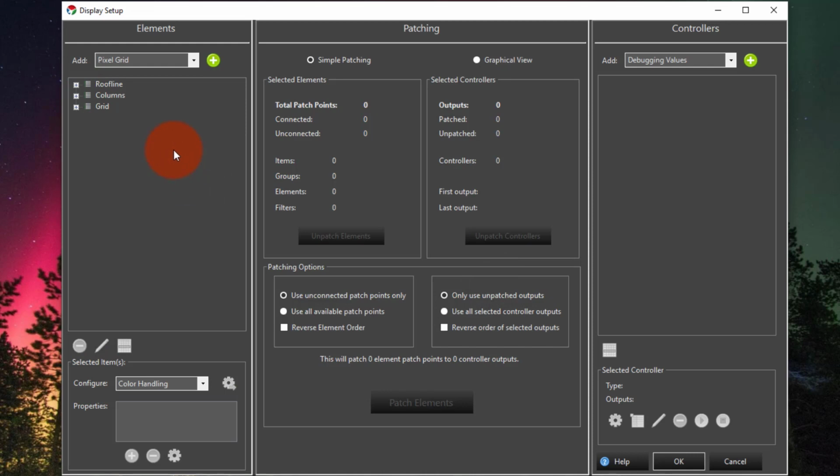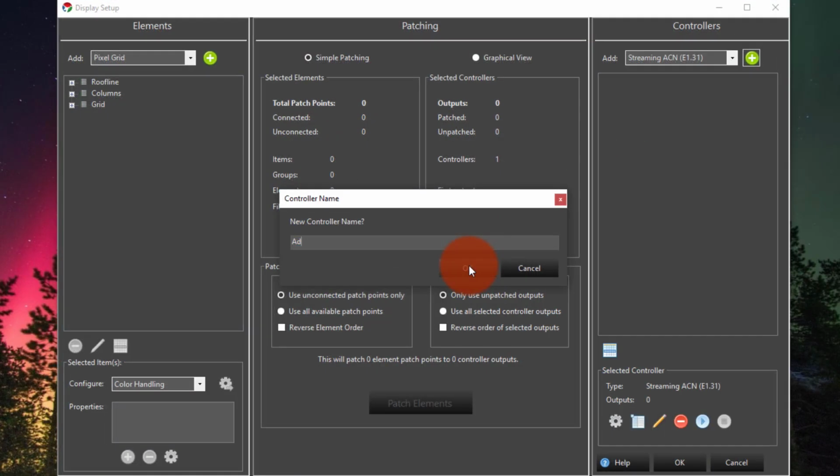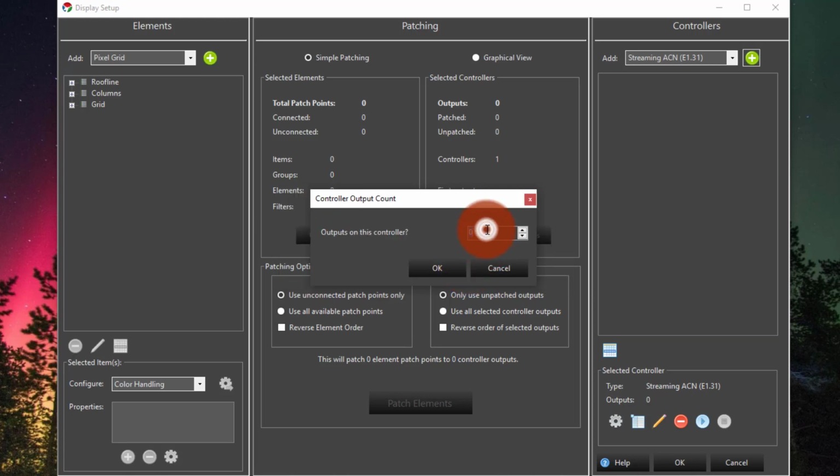Now, if you want to work with the physical lights or you just don't want to configure it for later, then it's time to set up your controllers. For example, I use Streaming ACN, which is SACN E1.31, to control all my pixel controllers. So I'm going to add in a new controller. It wants to know outputs here is how many total channels it can do.